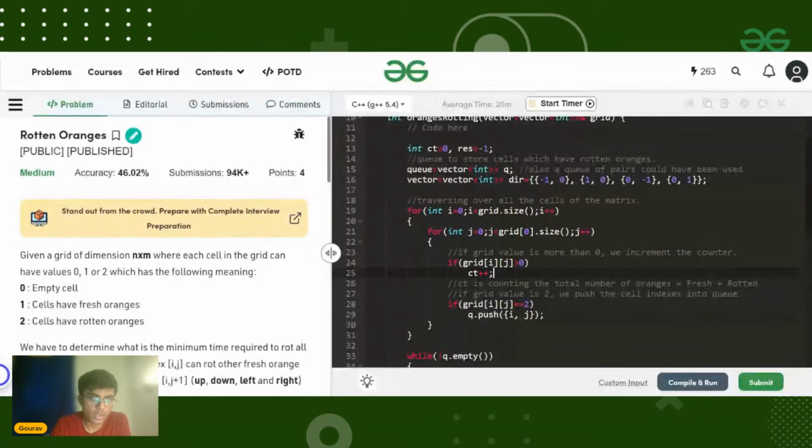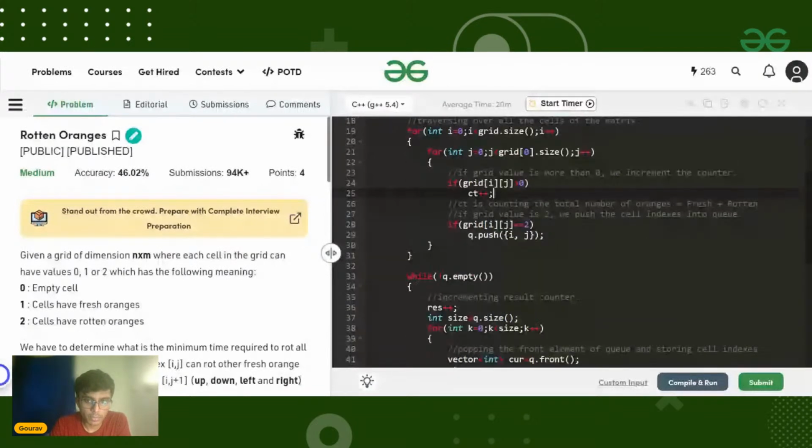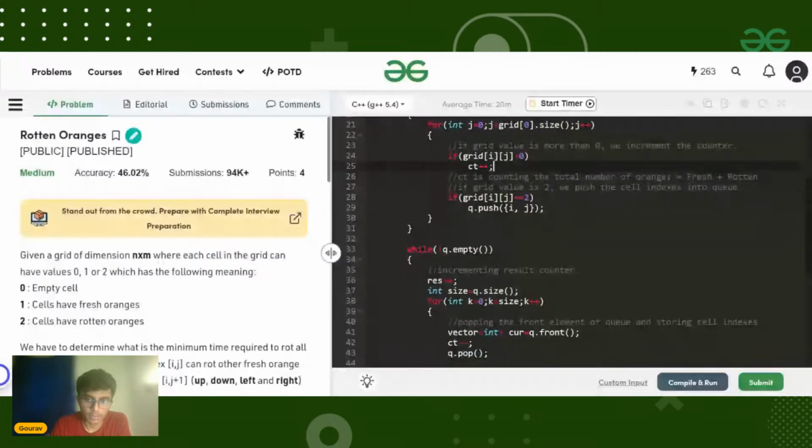We have also created a direction vector. This vector will help us traverse the four directions of any particular cell. Now we are just running our BFS algorithm as usual. While the queue is not empty, we go across all the elements of the queue, with k equal to 0 and k less than the queue size. We take the element at the front, pop it out from the queue, and then move it across all four directions.